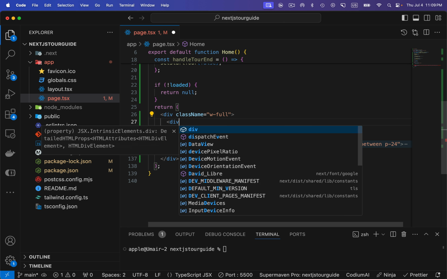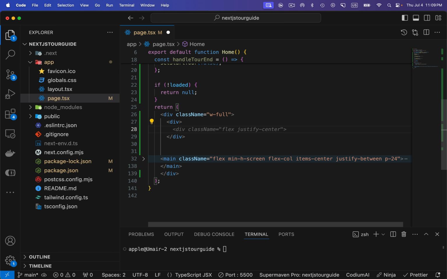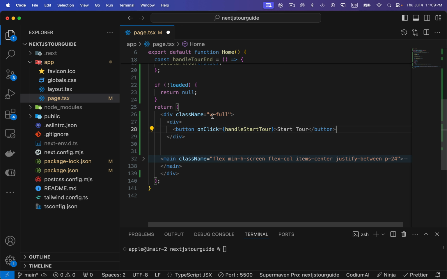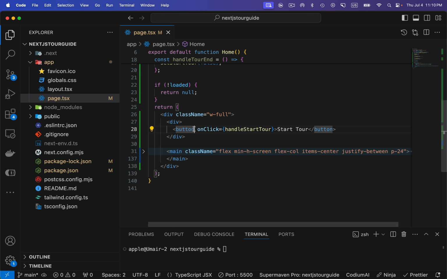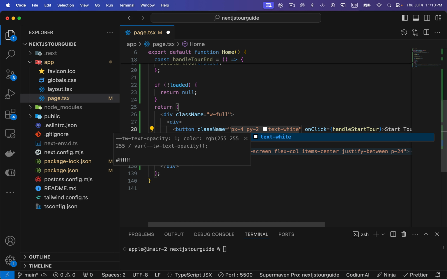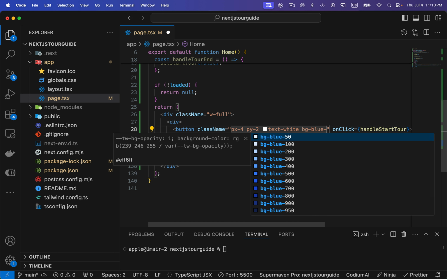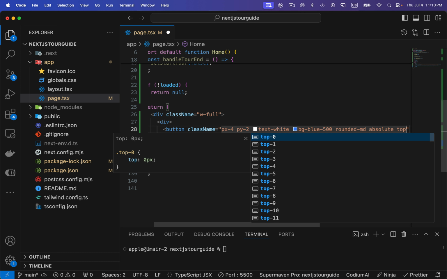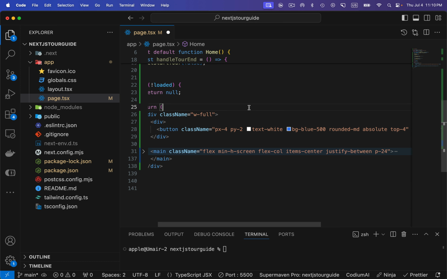Okay, and inside it I'm going to start off with another div, and this is going to have a button. So let's start off with this button. On click, handle start tour, and then it is going to have the start tour text. Let's give it some classes. This is going to be the px4 py2 text white bg blue 500 rounded md absolute, and top is going to be the 4.